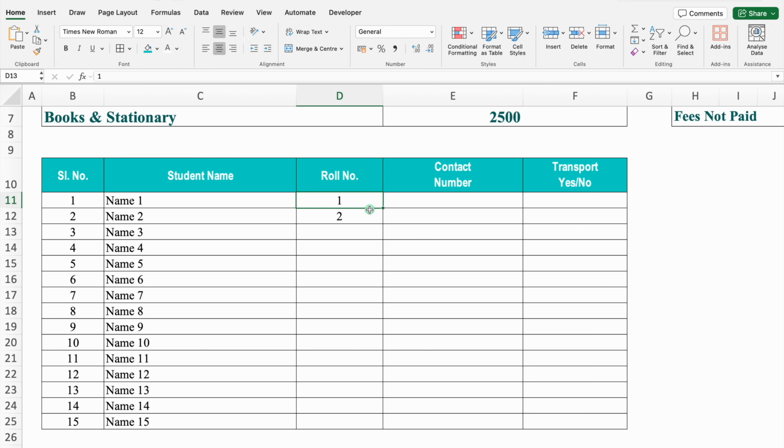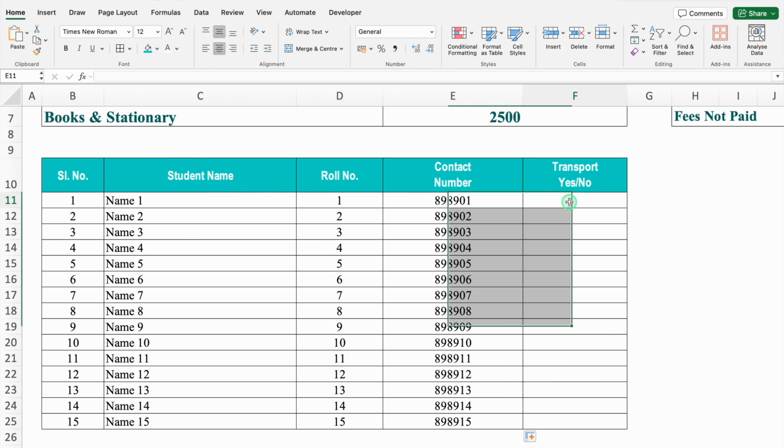Roll number 1, enter. I'll select the whole column and we'll align all the things in center. 2, we'll select both and we'll drag this down. Contact number. I'll take some random number over here. Transport, yes or no. For transport, we will be creating drop downs. And to create drop downs, we will have to go to Data tab.